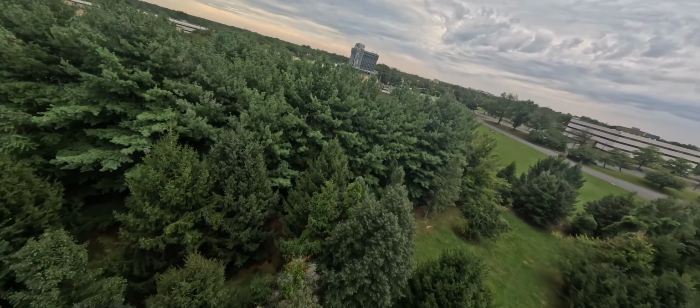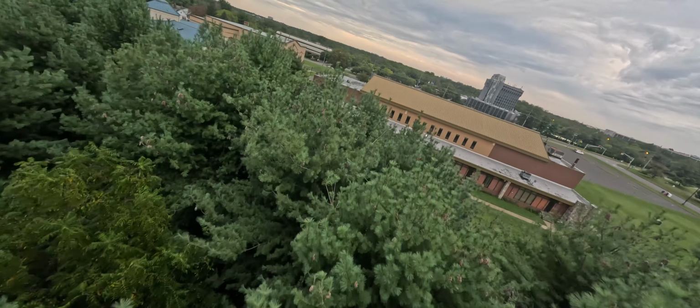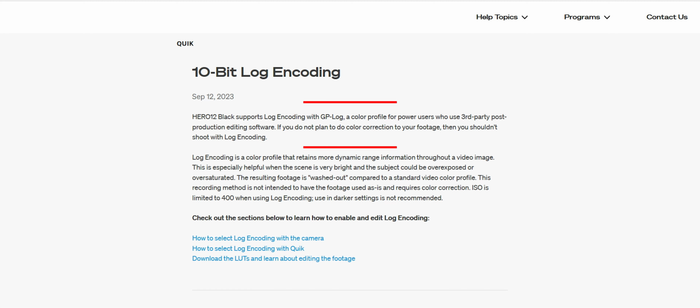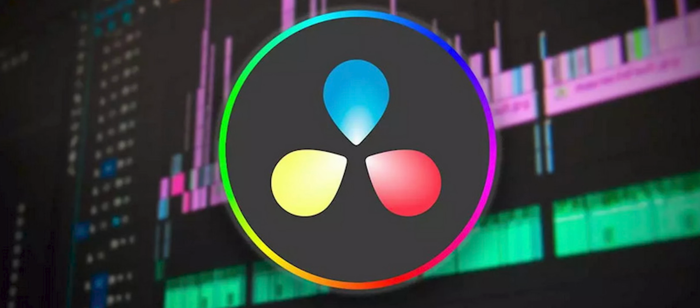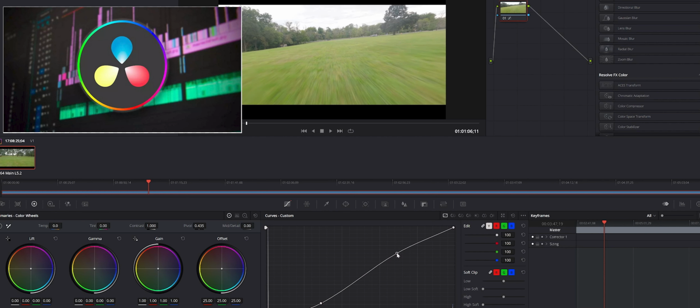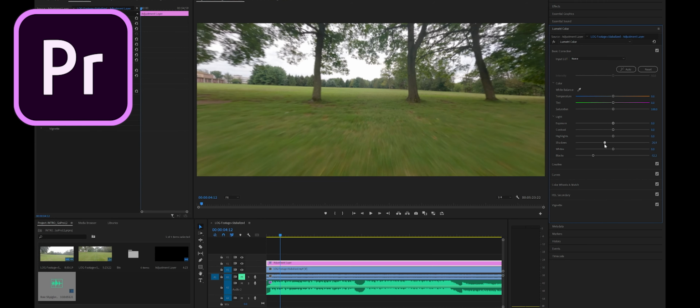I wanted to emphasize that not everyone wants to do color correction on their footage. The GoPro 12 supports log encoding and what's called GP-Log, a color profile for power users who use third-party post-production editing software, things like Final Cut Pro, DaVinci Resolve, or Premiere Pro from Adobe. I use DaVinci and Premiere Pro. I switched over recently from Premiere. I'm using more DaVinci now. So if you do not plan to do any color correcting of your footage, then you shouldn't worry about shooting in log. Just want to throw that out there.